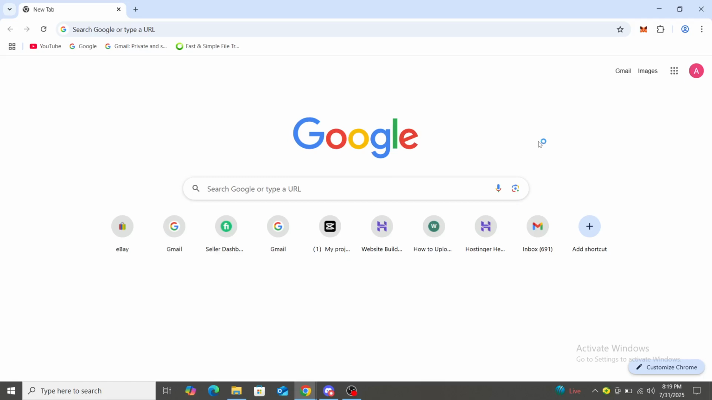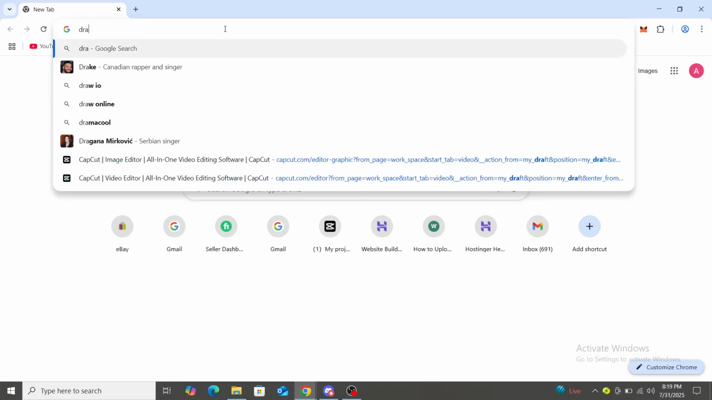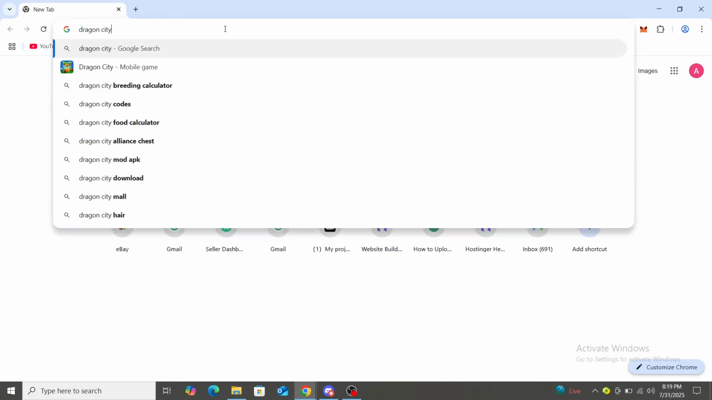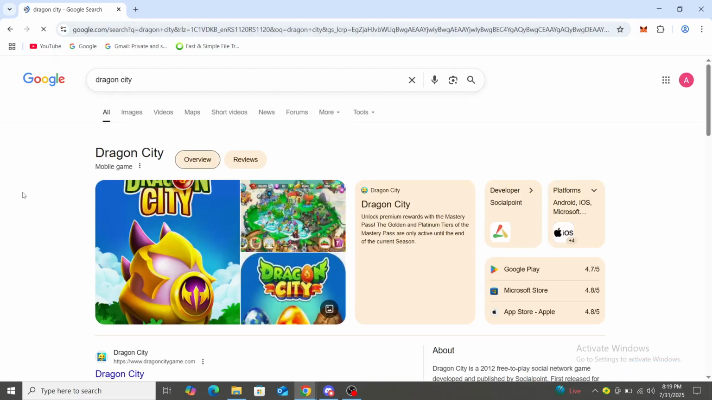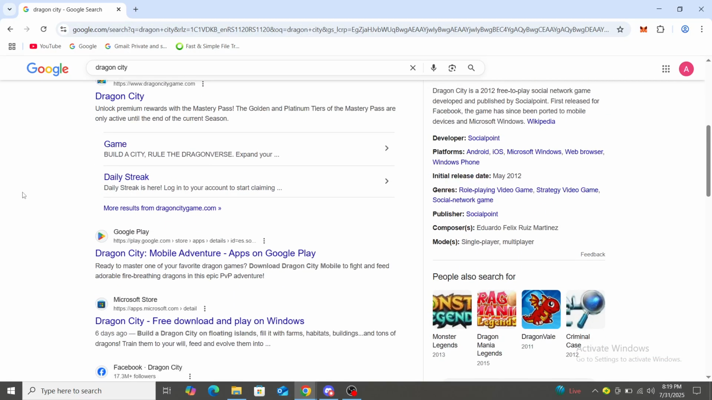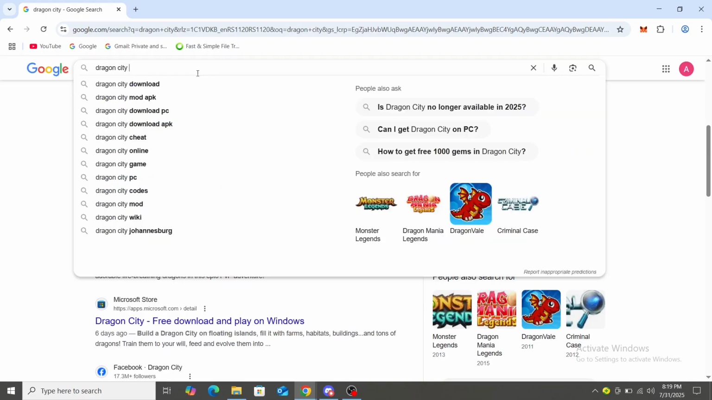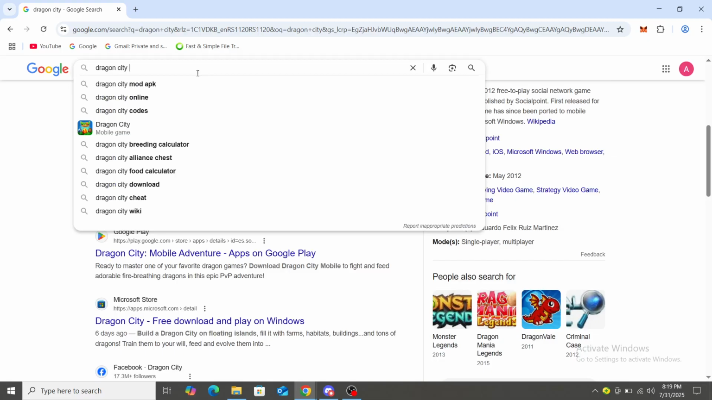Today I'm going to show you how to redeem codes in Dragon City. It's quite simple. First, type out Dragon City so you can get to those codes. Codes are basically used to get you discounts, some more rewards, some accomplishments and stuff like that. From there, you can just type out codes.